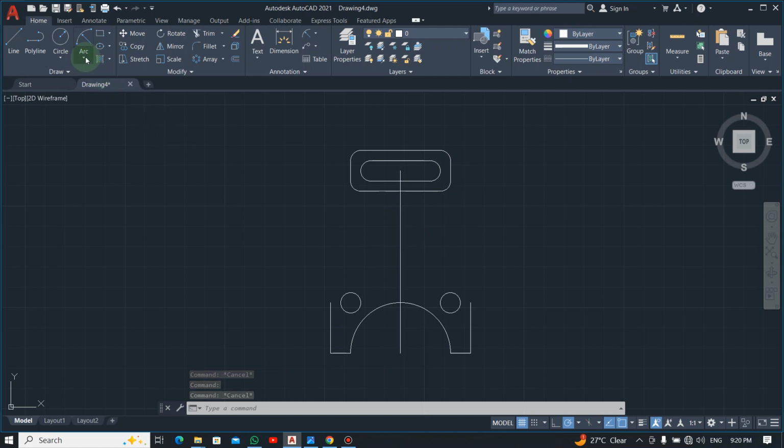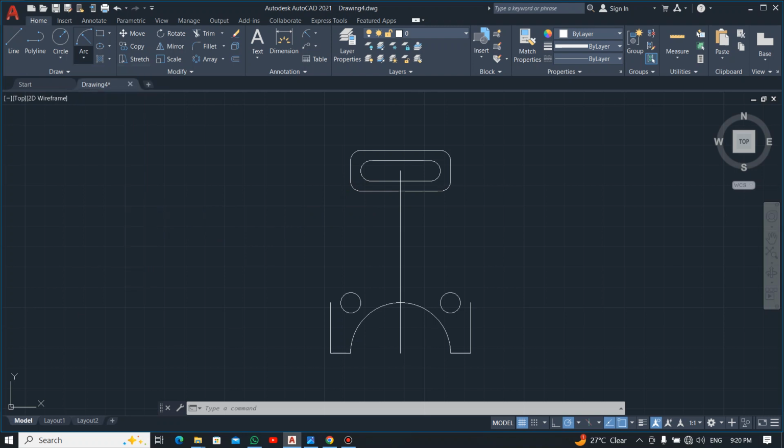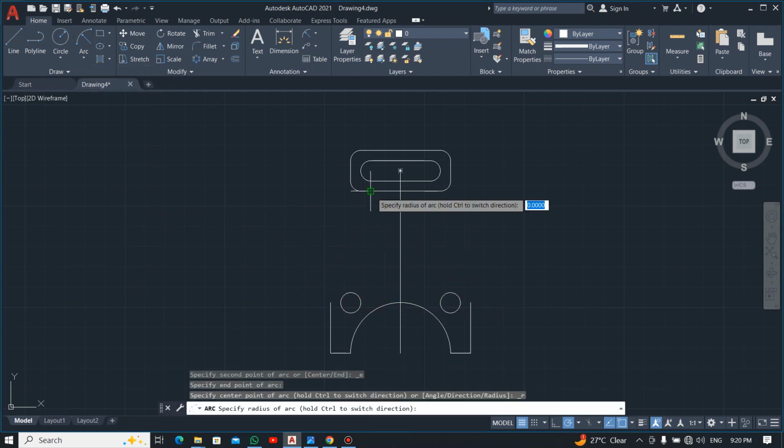So now let's go to arc and let's select start end radius, because we are given the radius. We know our start, we know our end. So start end radius, and we start from here, we end on the end of the line, and then we enter our radius of 110.